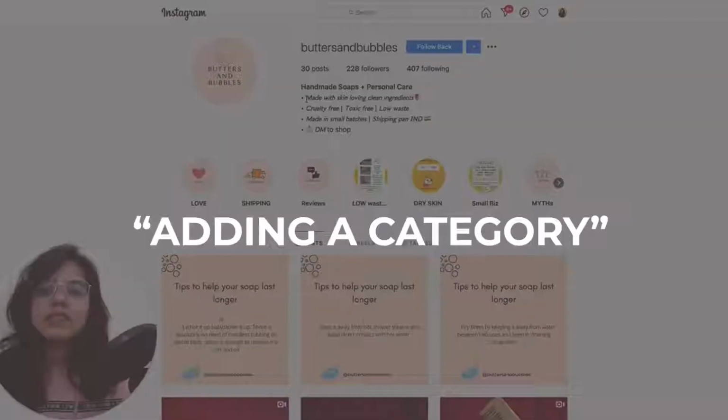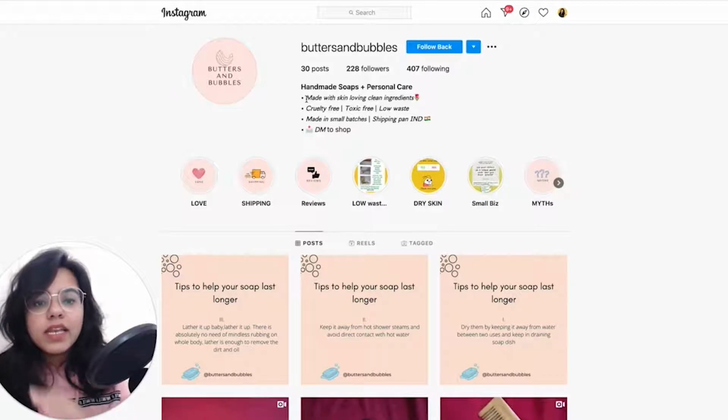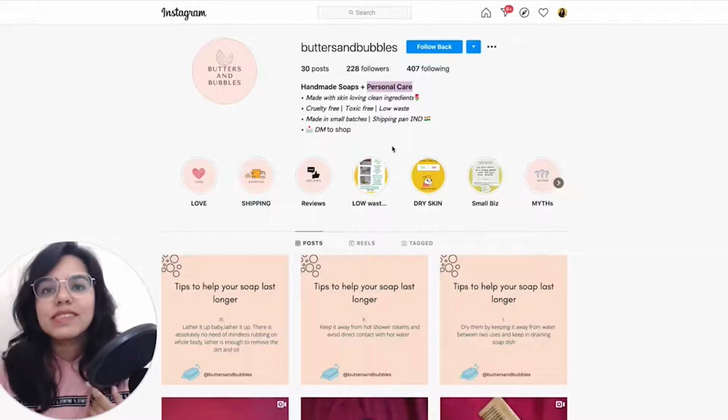Second thing I feel is that if you introduce a category here, which is beauty, cosmetics, and personal care, the need for having personal care here will be omitted. So you would not need personal care here in that scenario, and you can simply use another keyword which you think your ideal audience searches or uses.